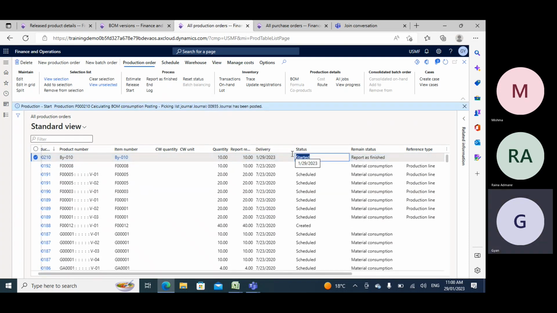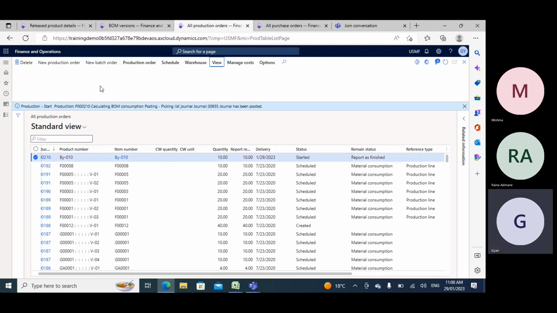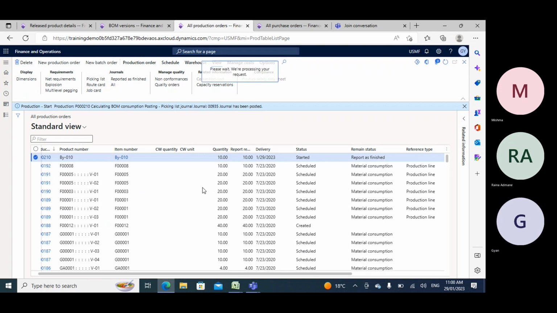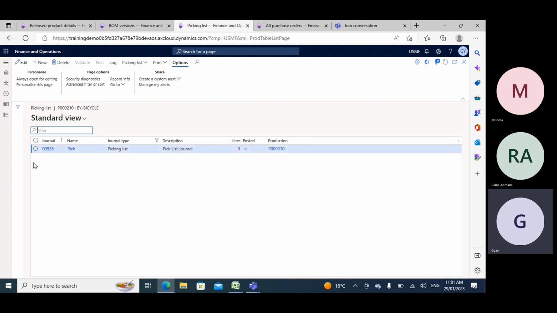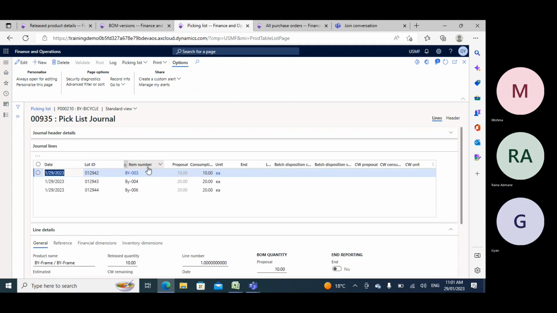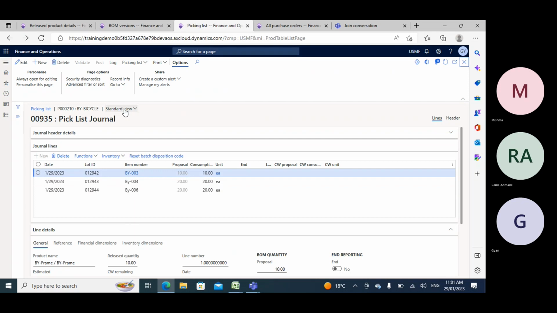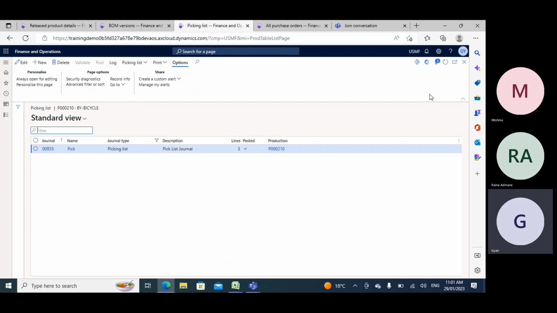Now it's started. Suppose there is a picking list journal also created. If you go to View and Pick list, one journal is also created for these three items which we are consuming. These three items we have consumed from warehouse 24 and site 2. Journal created is nothing but we are informing our finance team that we have consumed these items.